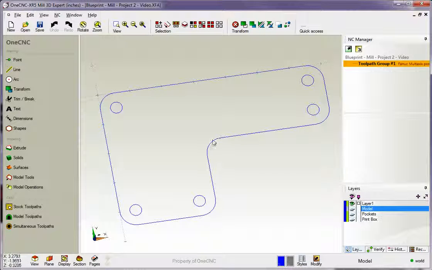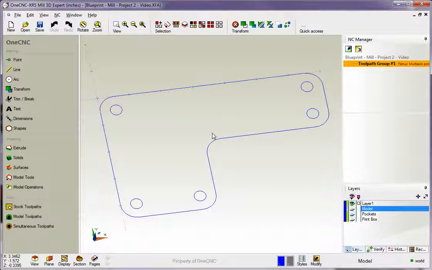Hello, this is Patrick at OneCNC West, and what we're going to do in this training video is demonstrate how we can apply a pocket operation to our second project. Now, you can see I already have the second project loaded, and our datum's in the right location, our X0, Y0, Z0, so we don't have to worry about moving the part or moving the datum.